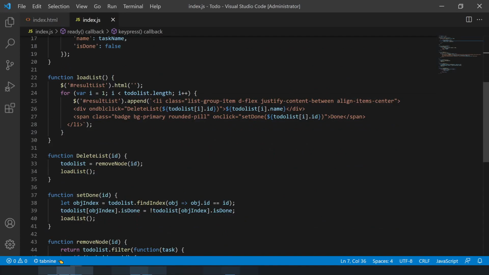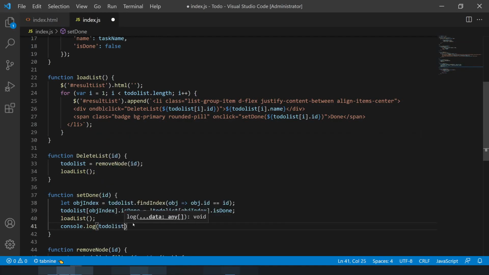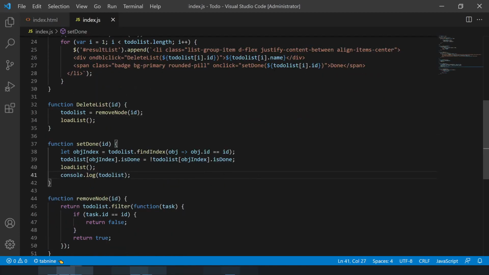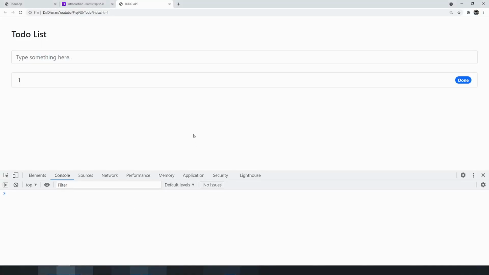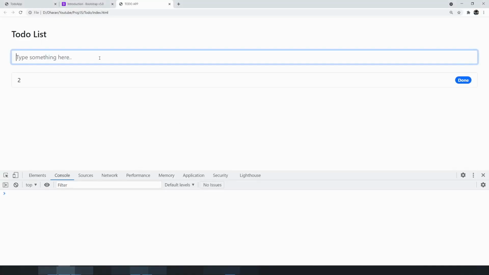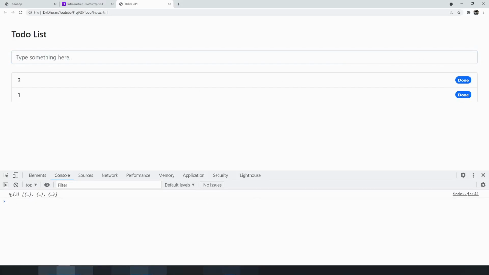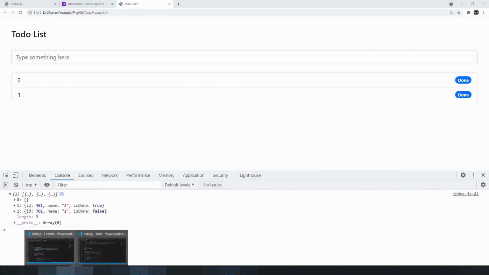After setDone, console.log the to-do list. I just want to show you what's happened inside this list when we click setDone. So go ahead, run it. Just click on one. Once you click done, nothing has changed. The ID 2 is done as true. The list has been successfully updated, but not the UI. To do it, we have to do some modifications inside the UI.